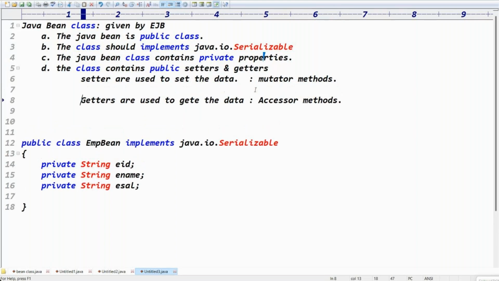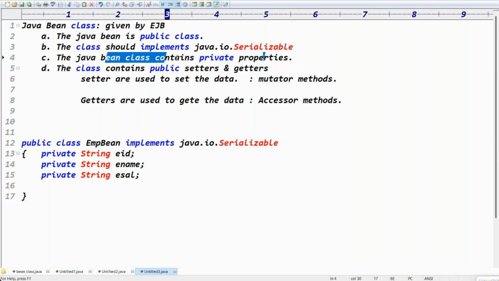Got the point, right? Did you get the clarity or not? The class contains what properties? Private properties, and to set the data and get the data, setters and getters are required.